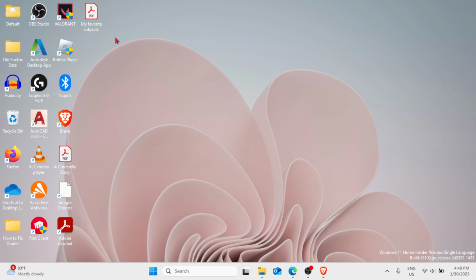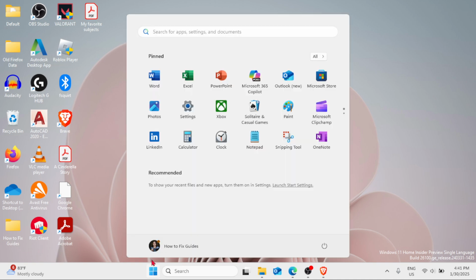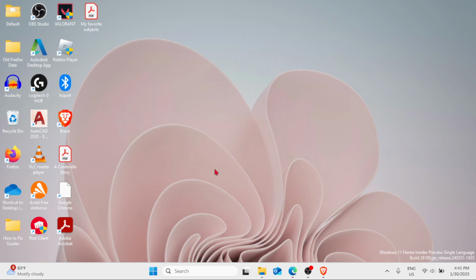So if you are not comfortable or satisfied with the font size of your Windows, currently this is the font size of my Windows. If I click on the start button, this is the font size of my Windows. So if in your case you are not satisfied or comfortable with the font size of your Windows and you want to make it bigger, then here's the way on how we can do that.